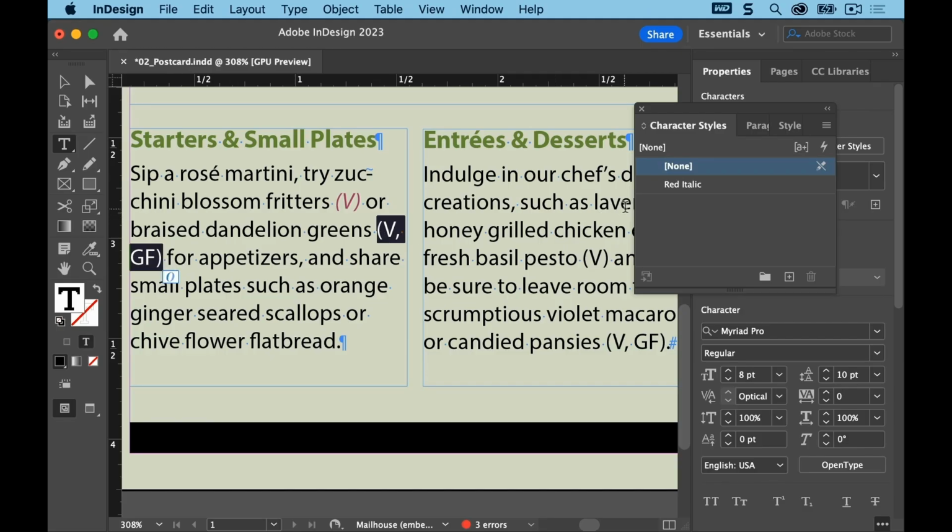Click Red Italic in the Character Styles panel. Because you applied a character style instead of a paragraph style, the formatting affected only the selected text, not the entire paragraph. Using the Type tool, select the V in parentheses next to Fresh Basil Pesto in the text frame at right.